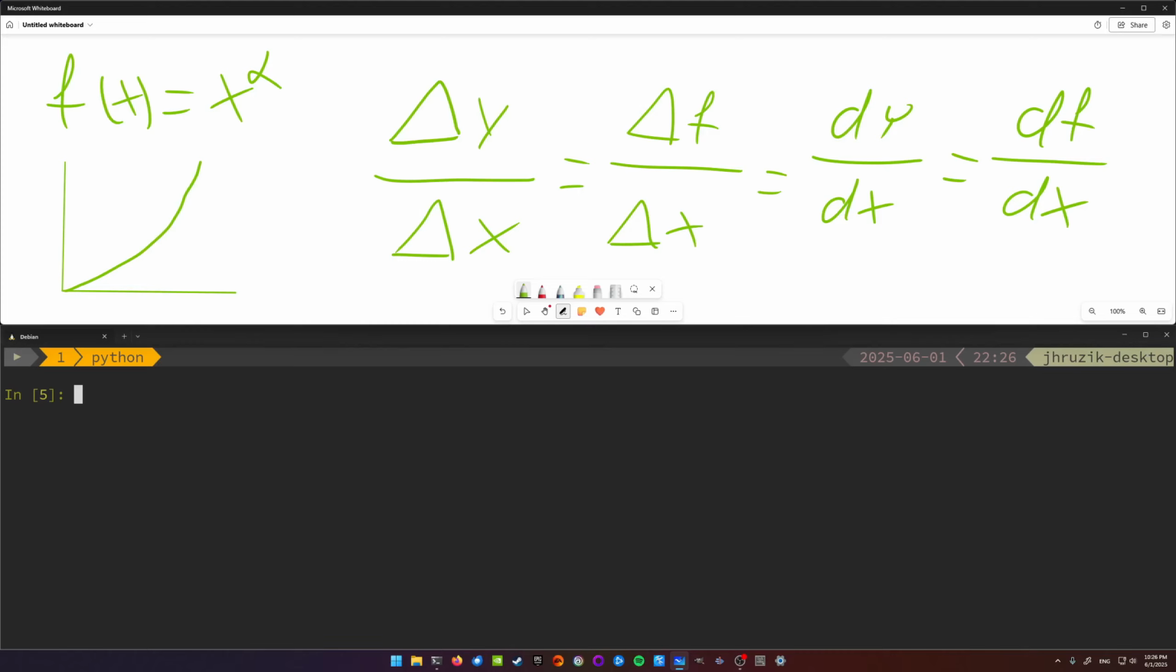Let me start with the first one. The first character is not a triangle, but the Greek letter delta. Delta usually stands for change. So the way we can read the first equation is a tiny change in y over a tiny change in x. And that perfectly describes the derivative. How does y change in relation to changes in x?